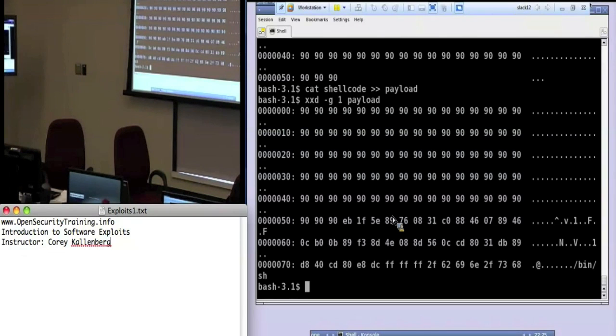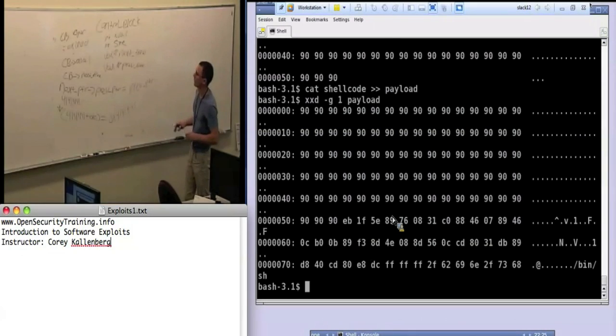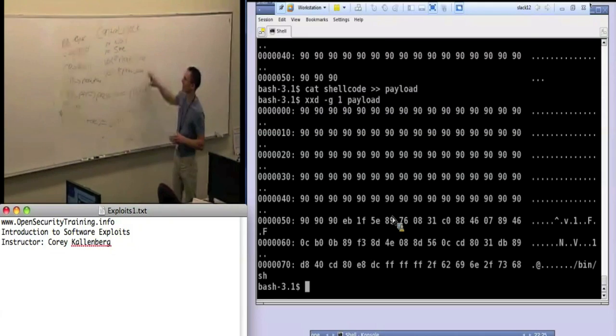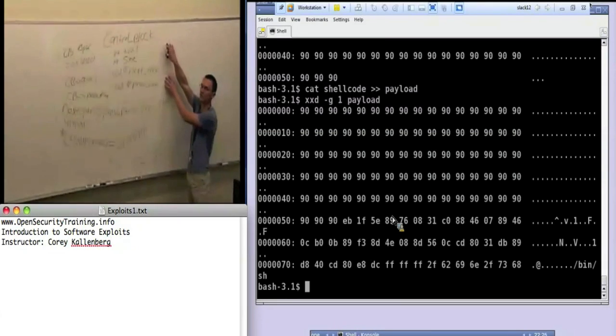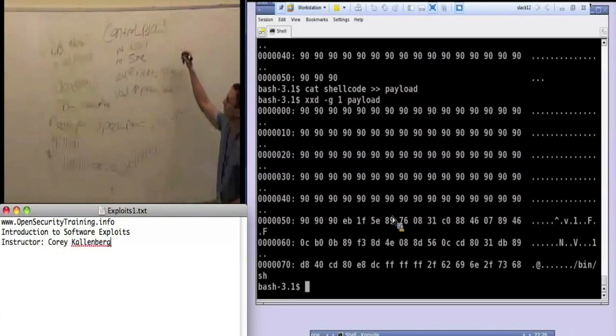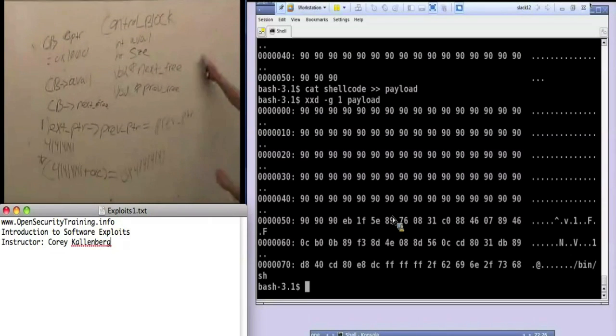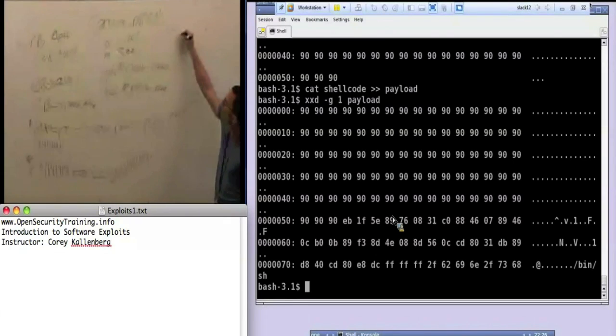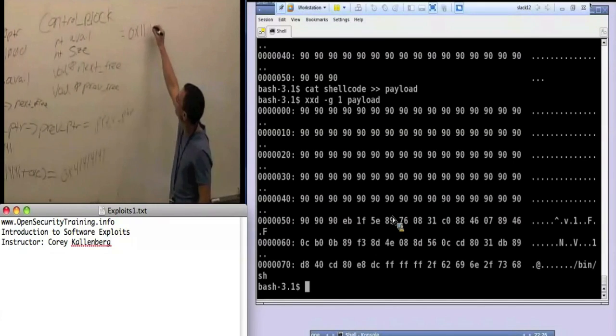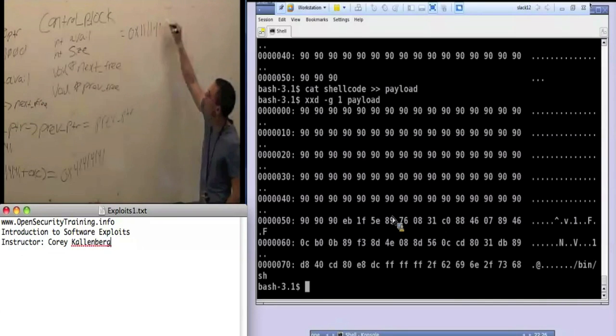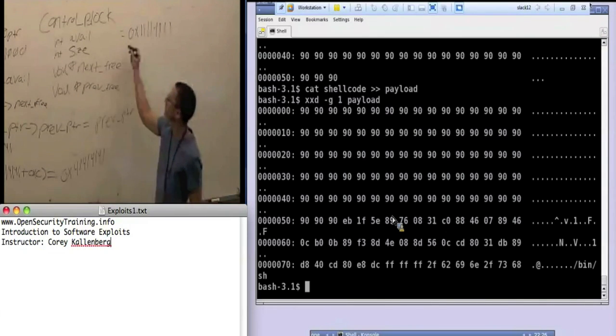Let's see what I want to change these to. All right, so after I've overwritten that first 128 bytes, I need to figure out what I'm going to set that control block to. So I'm just going to draw a little bit of a diagram here. Available has to be not zero. I'm just going to make it equal to 0x11111111.